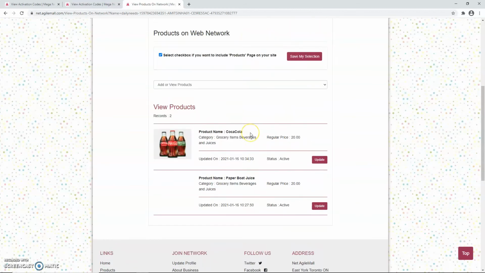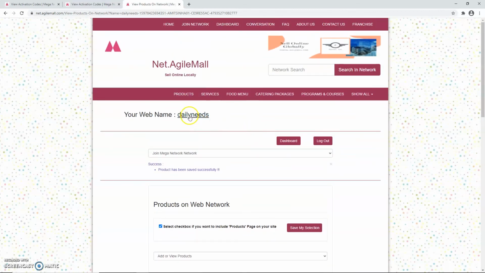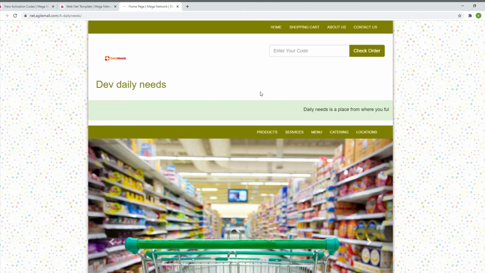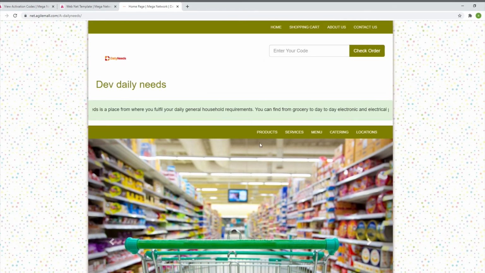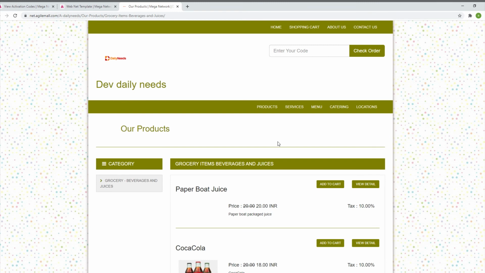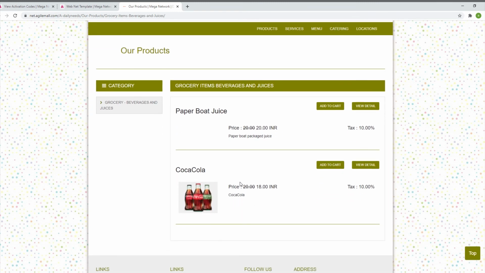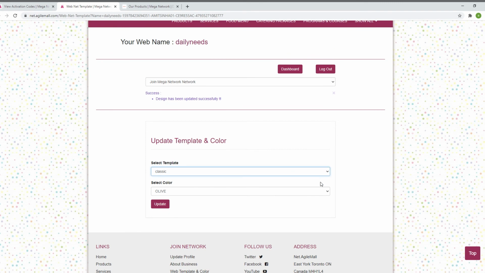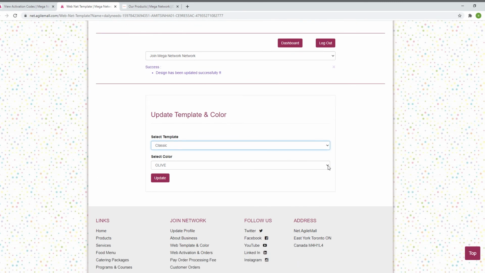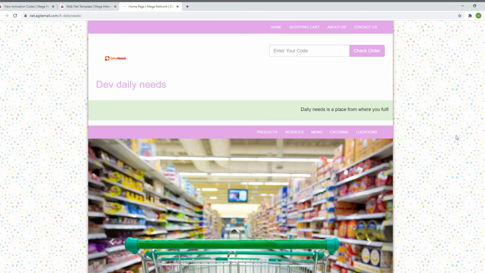To take a look at how the website is progressing, you can go to the web name and click here. This hyperlink will take you to the business's website. From here, you can view all the products added for this website. You can straight away select the web template and color directly from the web name page. Select the web template, change the color and apply it. So this way you can do so many things on the business's website.